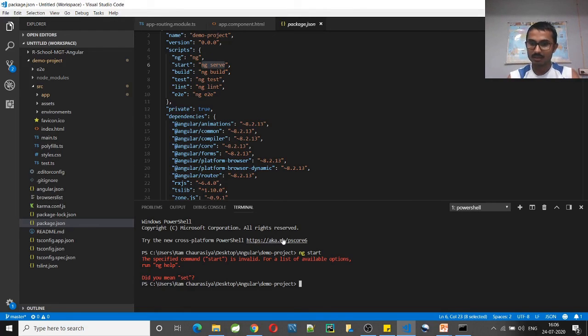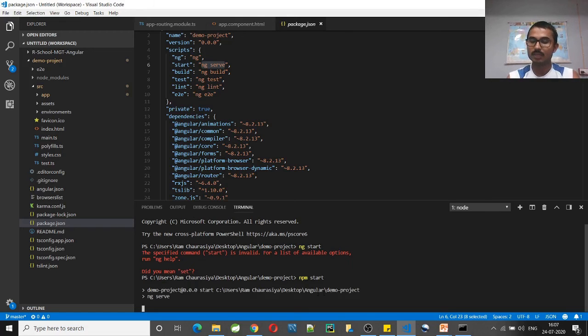Okay, I need to type ng serve. For that we need to do npm start, because ng serve will be called by npm. So we have two commands. We can use either npm start or ng serve. As you can see here, either we can directly use ng serve or npm start. So npm start internally calls ng serve to run our application.